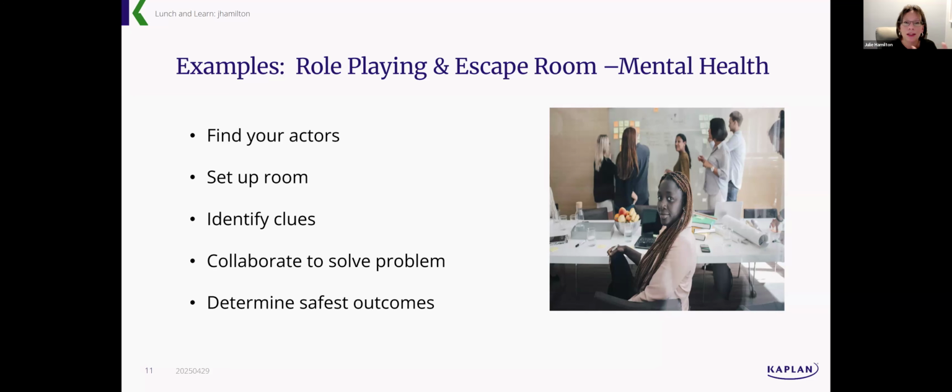They're visualizing it, they're seeing it. You could do this also with videos or with images within the room itself. So set up your room, have them identify clues. You could have them in groups to collaborate to solve the problem and figure out the actions they need to take for that client. Or maybe they need to determine the safest outcomes, what would be best and most beneficial related to this client, or even therapeutic communication and interacting with that client.